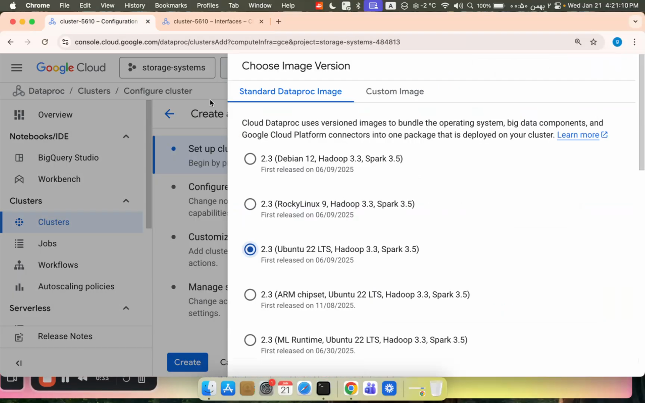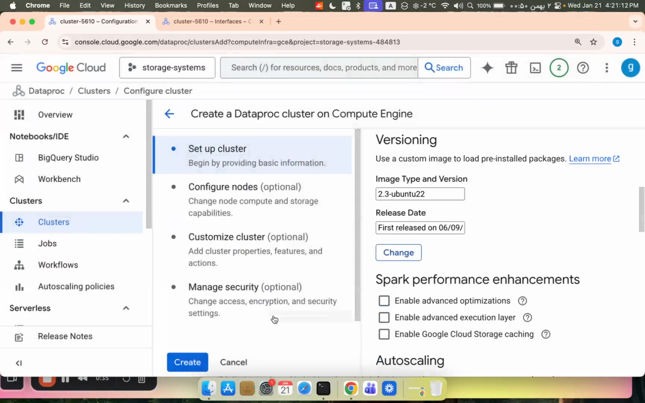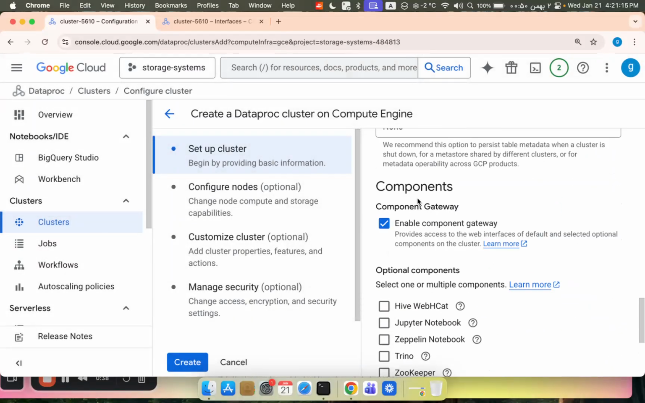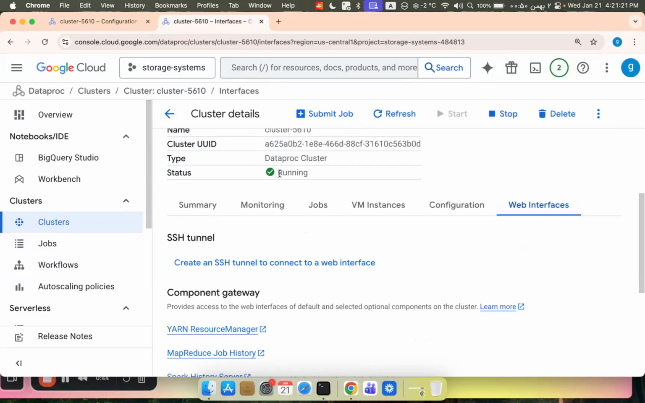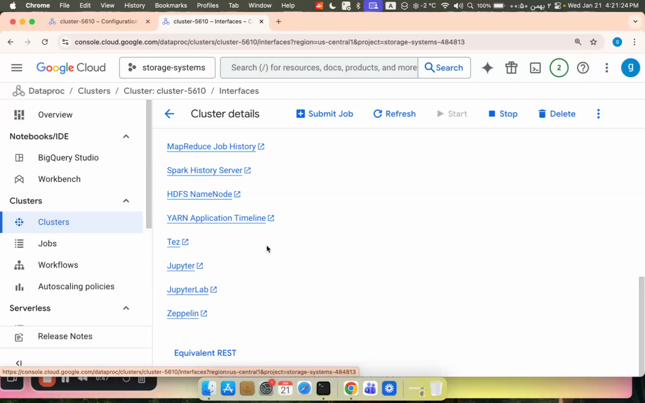Ensure while you are installing this and selecting this, you also activate Zeppelin Notebook and Jupyter Notebook as well while you are installing. Then it will be available in the web interfaces for both Jupyter Notebook and Zeppelin Notebook.